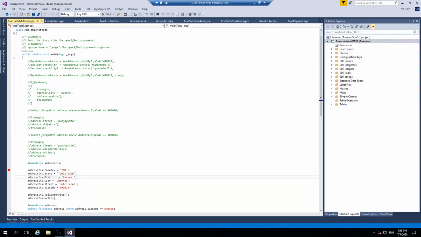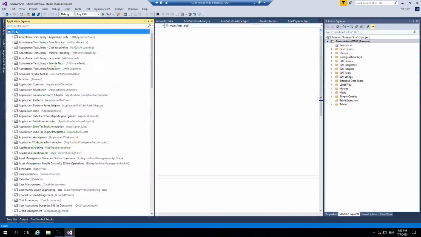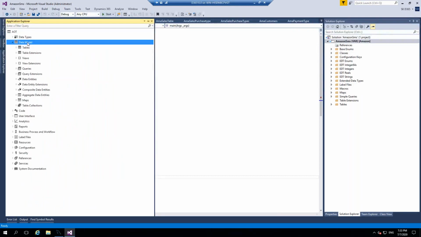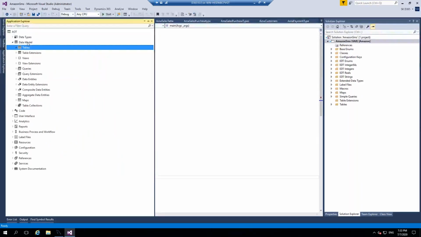For example, you can see there are a lot of standard tables here. If I go to the tables and expand them, you can see there will be a lot of standard tables. So how to work with them?